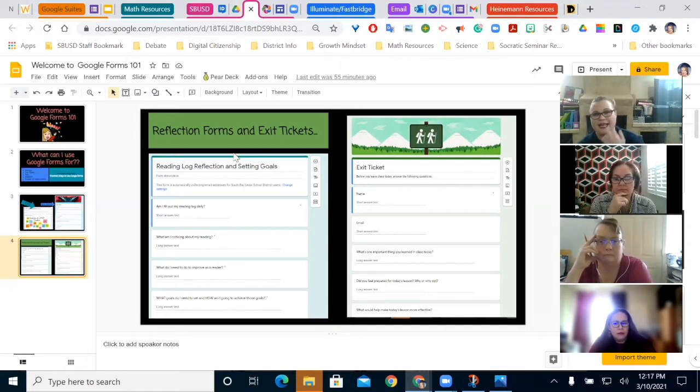You can also use it as an exit ticket. And one thing I like about Google Forms is that there are templates. This is a pre-populated form. If you're not ready to create all of the questions yourself, but you want something that's going to be available, that's an option.